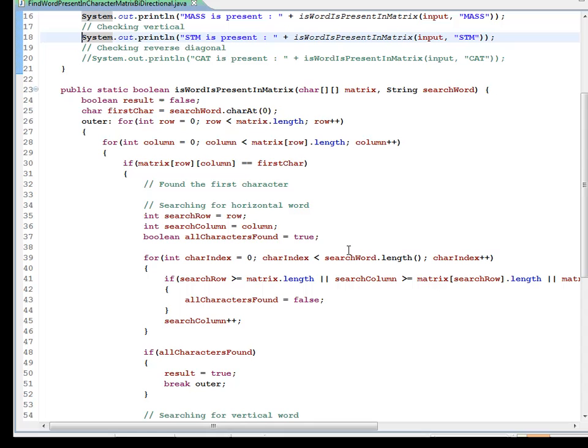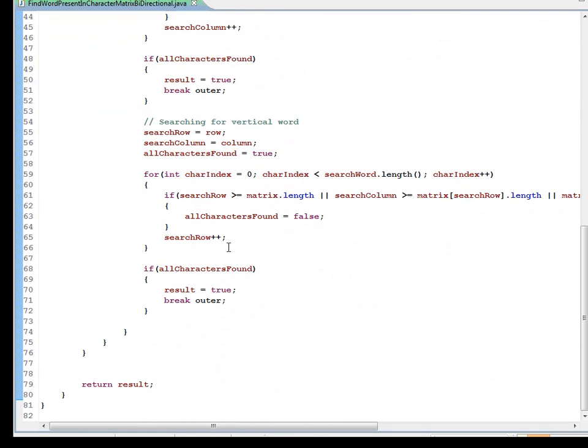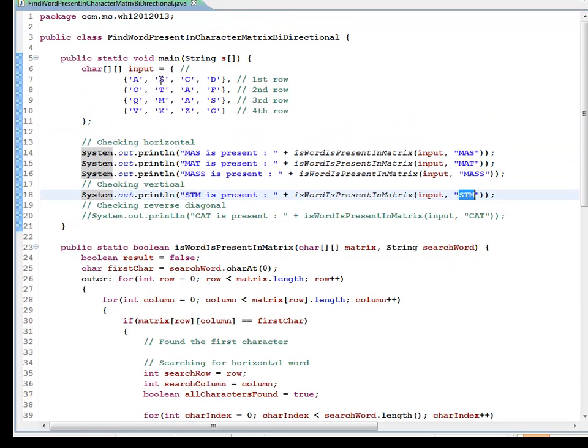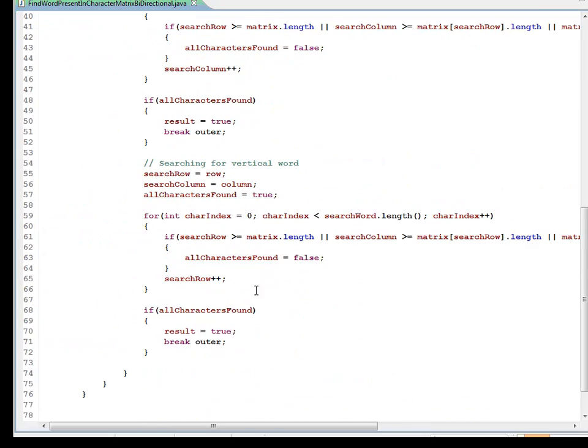So what we have done here, first of all we are checking for horizontal. If it is not there, we are checking for vertical. If it is there, then as usual we are saying result equal to true and break is outer. And STM is the word which you are looking for, that is present vertically here. Let's run this. As you can see, STM is present is true, since we have put the check here accordingly.